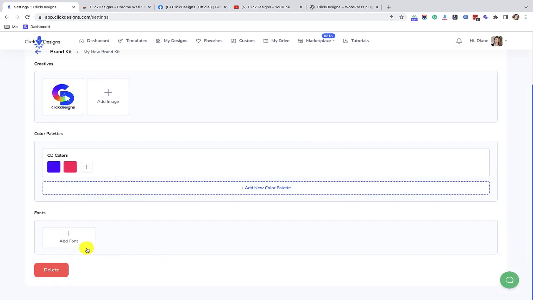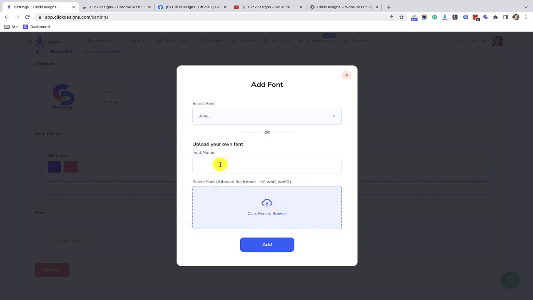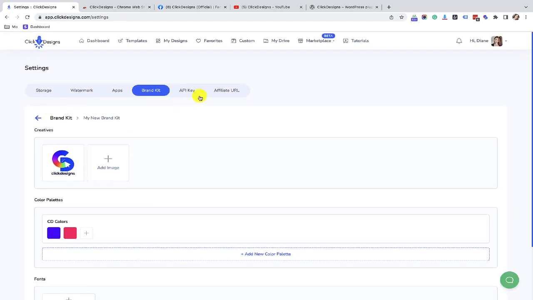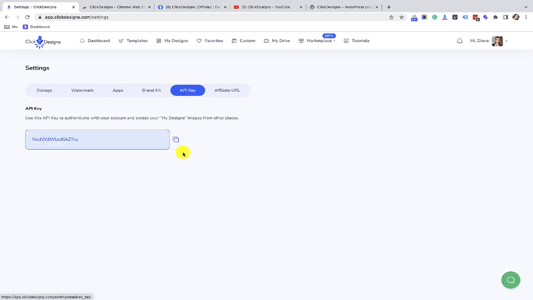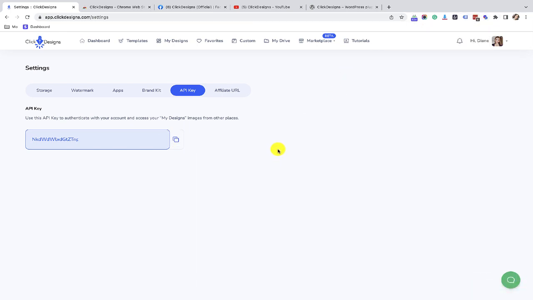Then you could add a font. Click on Add Font. You could select a font that you would like for your brand kit or upload your own by typing in your font name and then uploading your own font right here and then clicking on Add. So that is technically your brand kit. Next, we have the API key section. The API key section works for both your WordPress plugin and also for your Google Chrome extension. All you have to do is copy the API key, add it into your Chrome extension to activate, or add it also into your WordPress plugin.